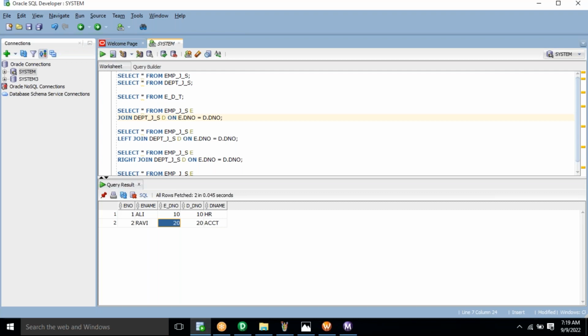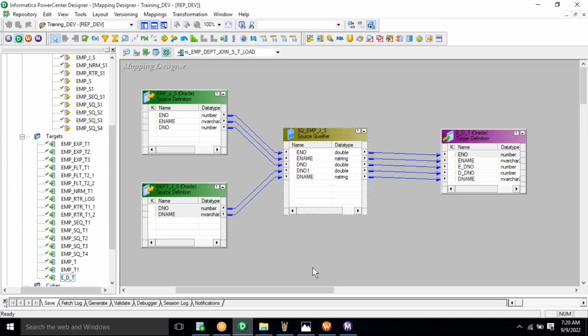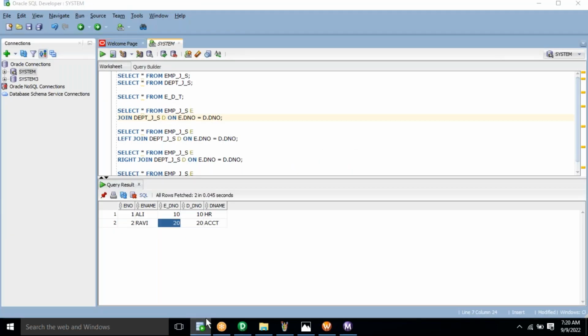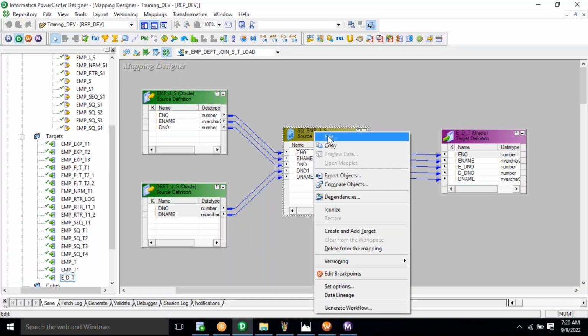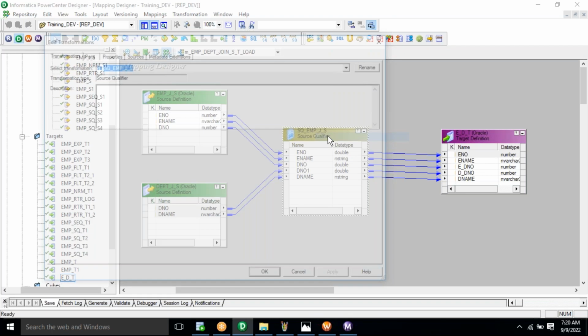Okay, fine. Now what we will do, we'll use the same mapping to see the left outer join and full outer join outputs, instead of creating another mapping. Now this mapping we have created for the normal join, right? Okay, now the same mapping we'll use for the left outer join. For that, same source table, same target table. Now go to the mapping, right click, edit, the source qualifier and properties.